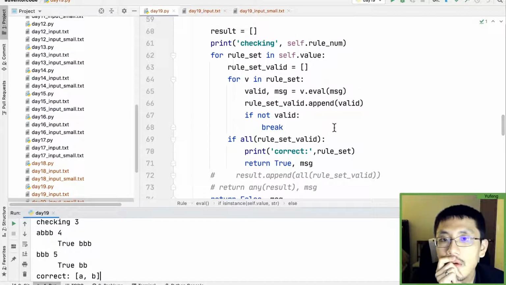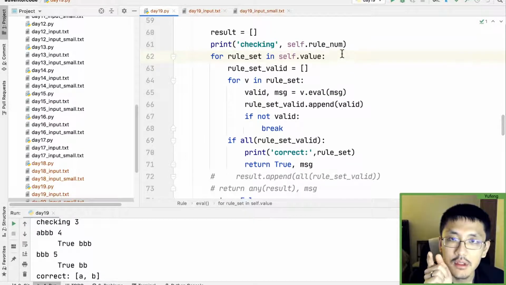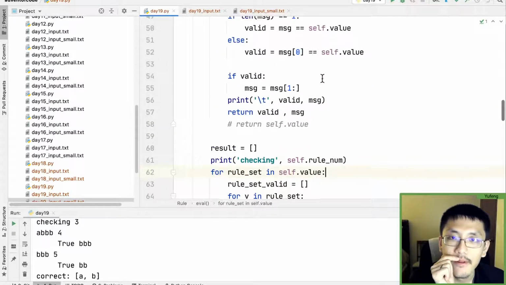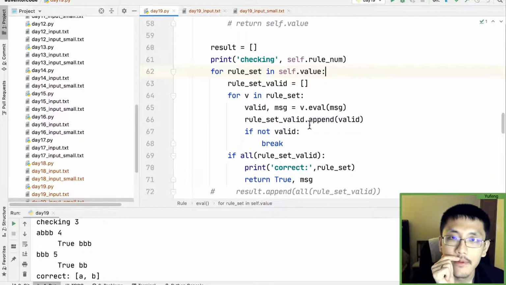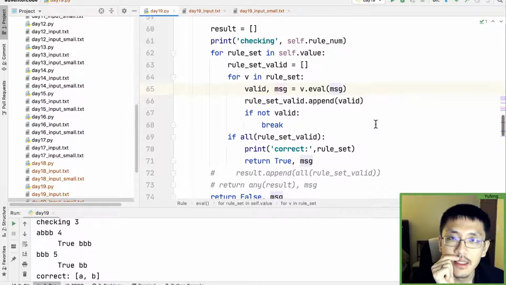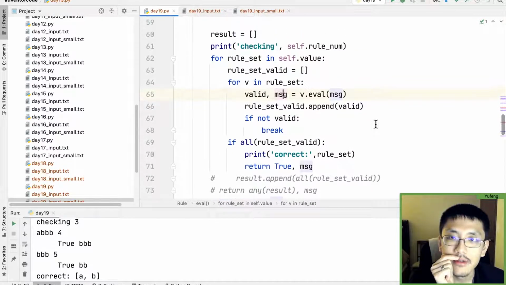Oh. For each time we get back to this rule set at the top level, message needs to be reset. Yep. Because while I'm down here getting new messages and getting it all chunked up, it's screwing everything up.